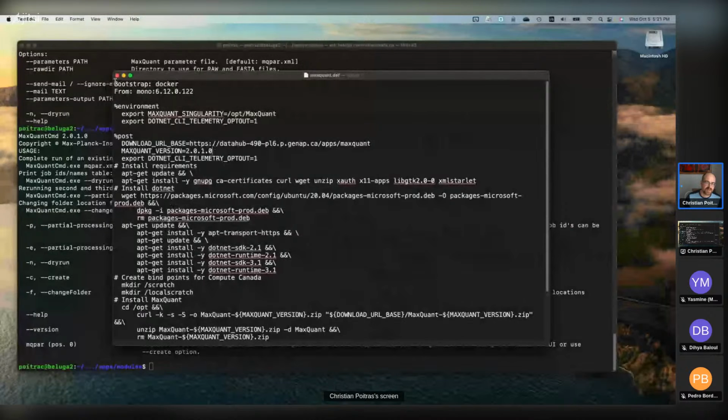Unfortunately, the definition file for Singularity will not look like this. So if you want to install something else, probably it's not going to look like this. The only line that's important is this one. So I'm defining a MaxQuant version there. Right now the version is fixed, but I would like to use that script to install any version or to create a container for any version of MaxQuant.